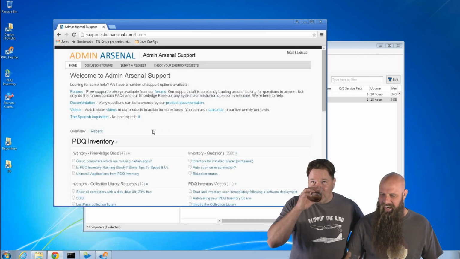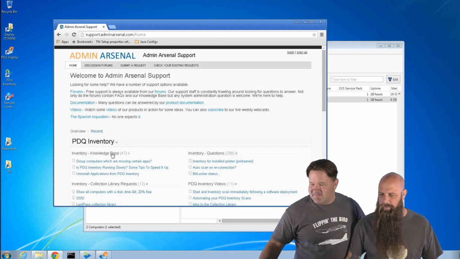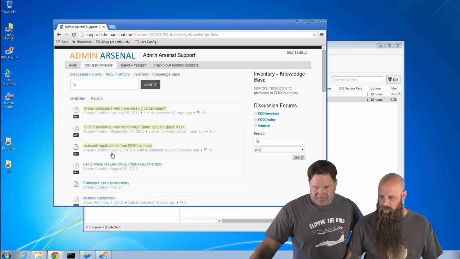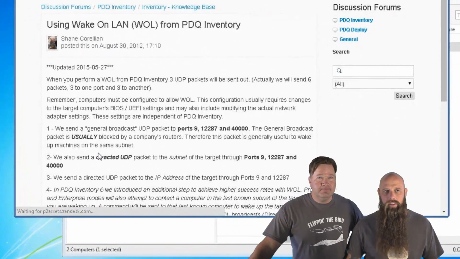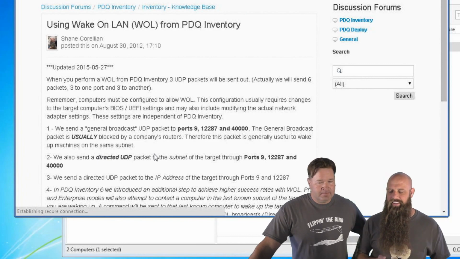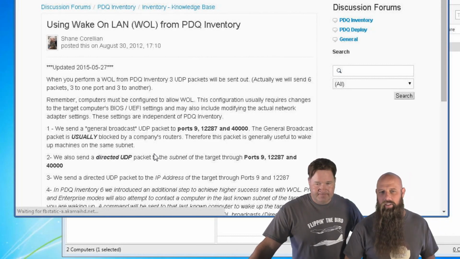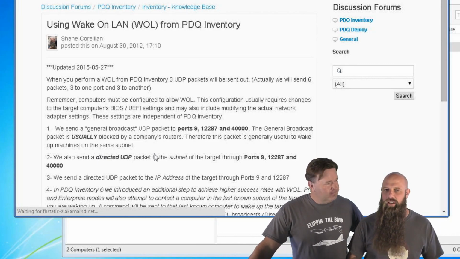PDQ Inventory, I believe it's in the knowledge base. Yep, there it is right there. Using Wake on LAN from PDQ Inventory. So this explains how we do Wake on LAN, Jason, but it is already turned on by default.